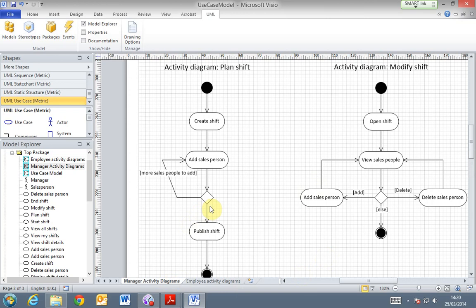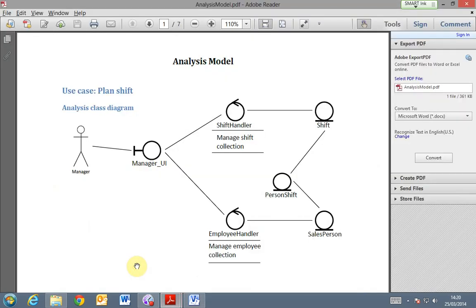Now remember, on the analysis model we've got three kinds of analysis class. We've got interface classes that are shown like this. We have entity classes, which are basically used to store data in the system. And we've got control classes, whose job is to manipulate the entity classes in response to something from a boundary class. And so again, case by use case, we do an analysis model.